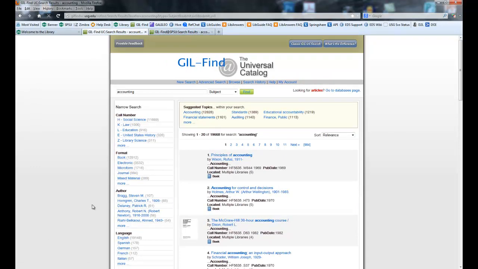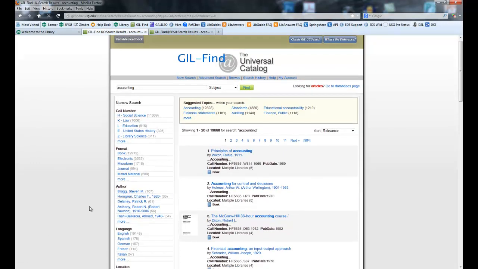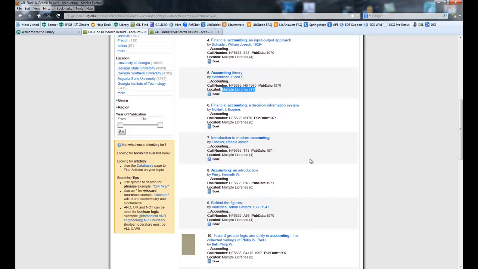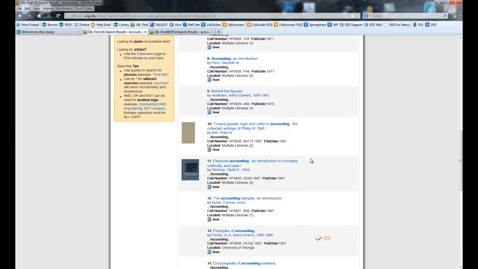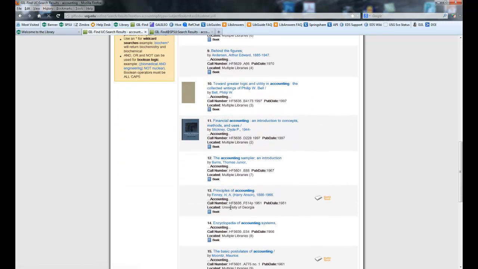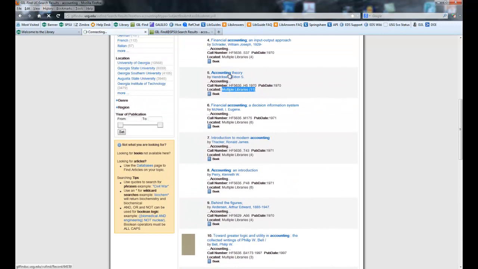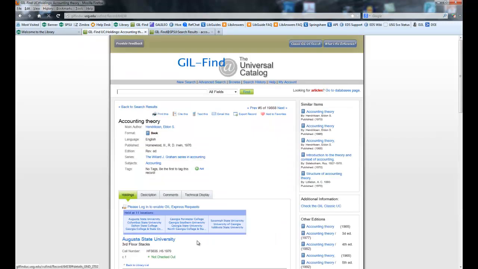This will, again, be most useful for those of you who live in the state of Georgia. You'll see it'll tell you either it's in multiple libraries, like Accounting Theories in 11 libraries, or it'll tell you if it's at a specific library. For example, Principles of Accounting is only at University of Georgia. Let's go back up to the one with 11. Accounting Theory, those 11 libraries that have it, it'll give us a list right up here. So if any of you are living near Savannah or Valdosta, you can borrow this book for free.